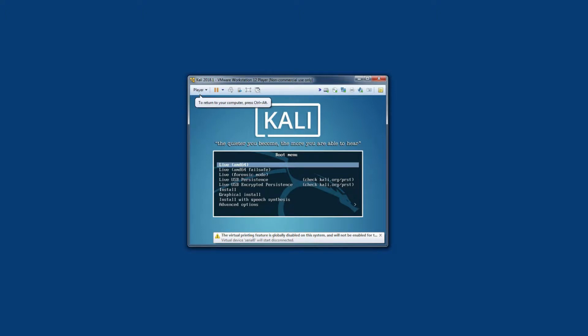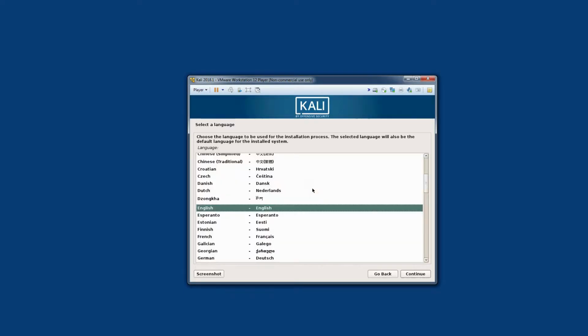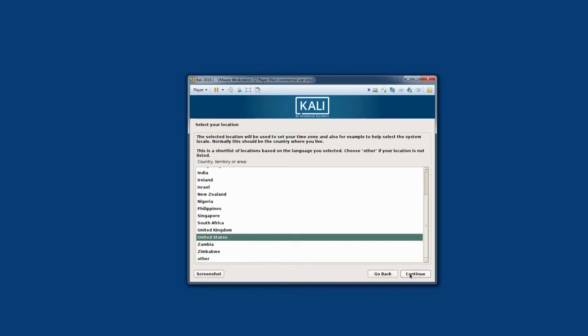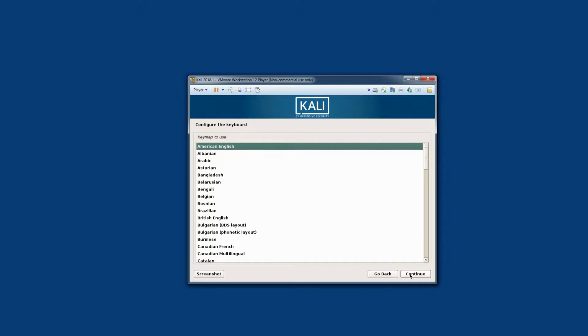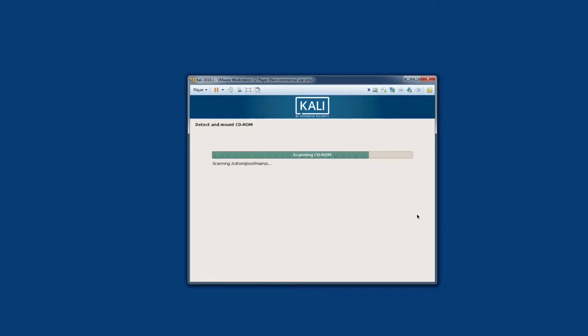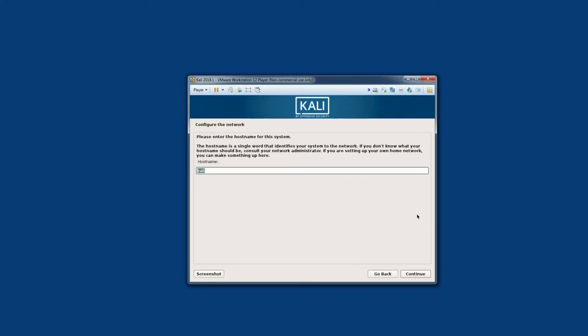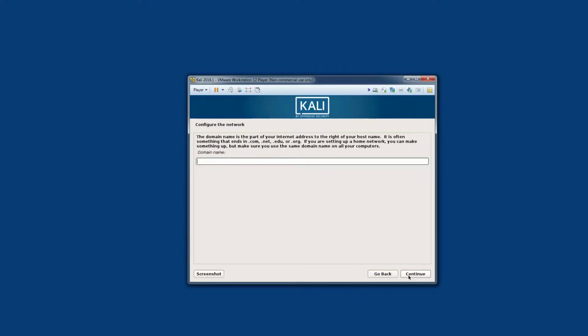I'm going to choose Graphical Install using the keyboard arrow keys. I'm going to select the default English as the language, and the country as the United States, and the keyboard as American English. I'm going to leave Kali as the host name, and I'm not going to set any domain name.